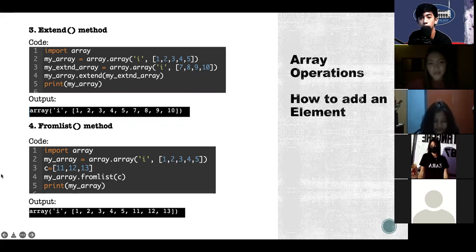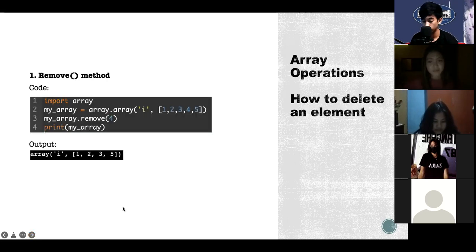My array dot from list is equal to C. Yung list po natin is yung C. Na-call out na po natin yung from list. Then C. Print my array. So as a result, array is 1, 2, 3, 4, 5. And from the list 11, 12, 13, napasok na natin yung elements sa loob ng list sa ating array. That's how you add an element sa ating array. Next.